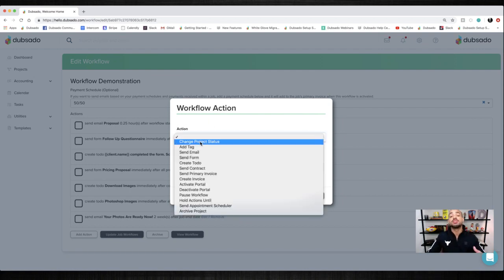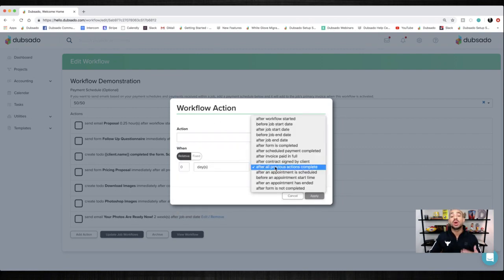So that's what the workflow is going to be. It's going to be a combination of choosing what action it is that you want to do, and then you'll choose what's going to make that action happen. So this is where you can have something send out 7 days before their wedding or 14 days before their session, after a certain form is completed, after a payment's been made or they sign their contract. So you can choose the triggers for what's going to make this action happen.